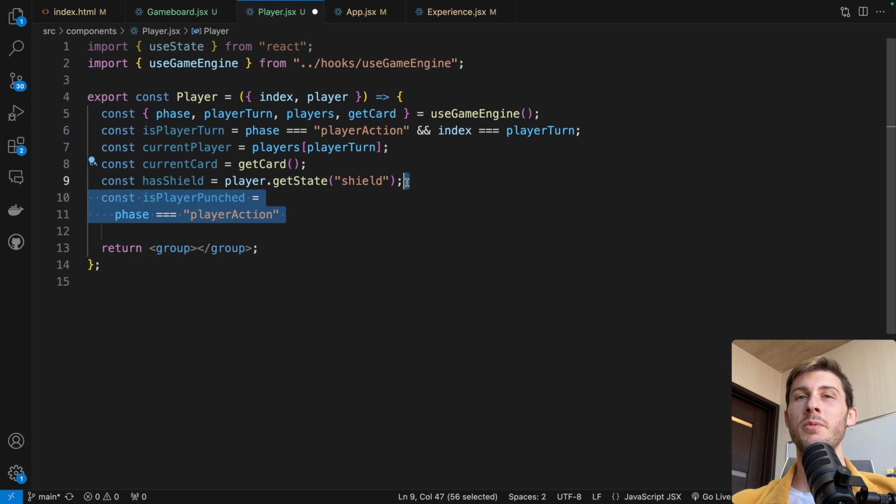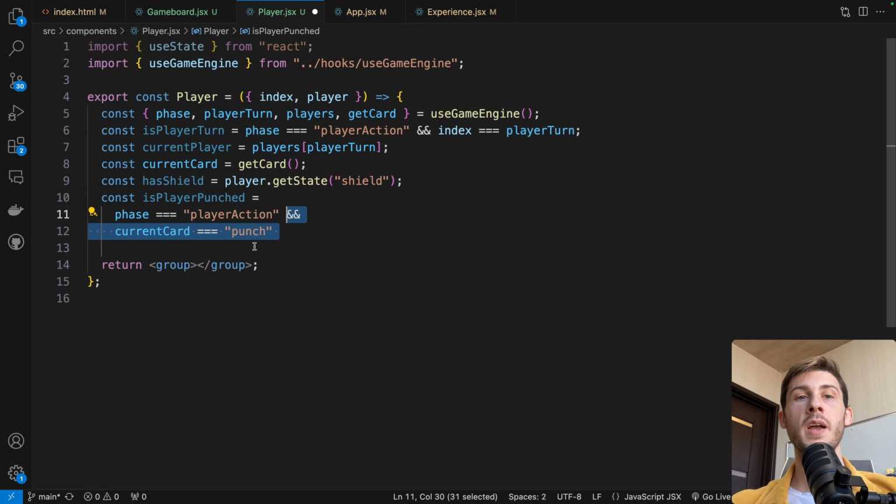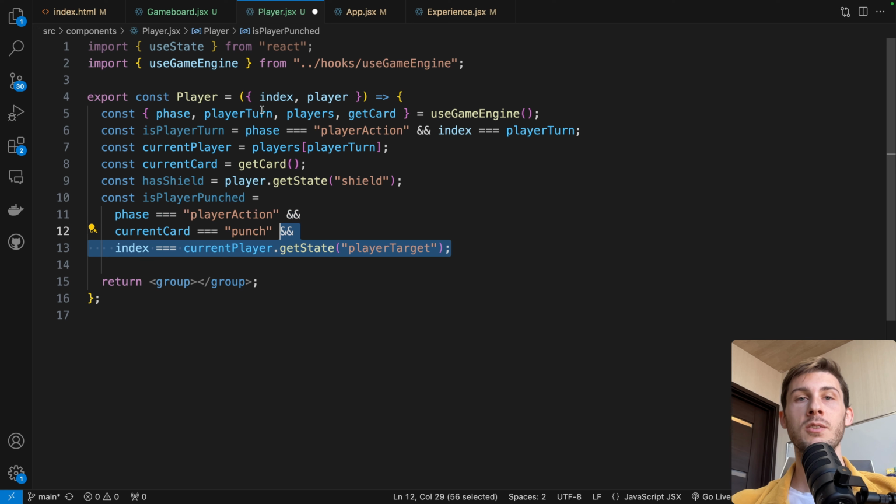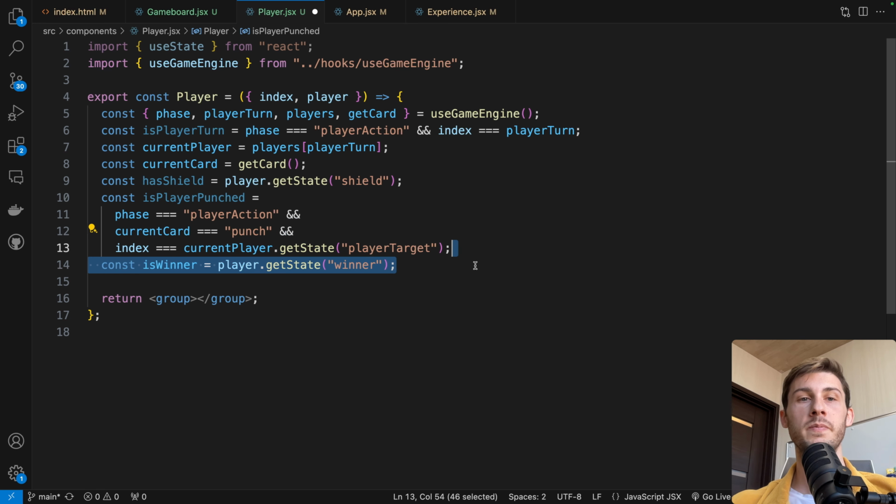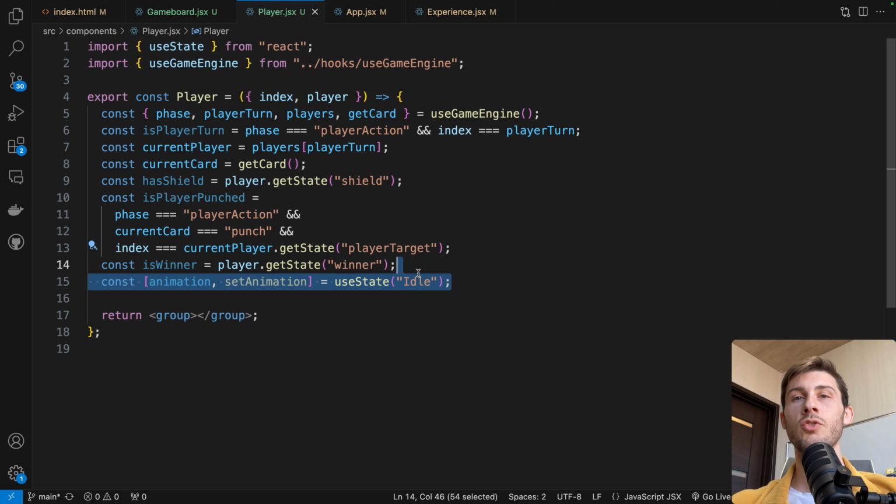And we want to check if our player is currently punched. So we need to be at the player action phase and the current card is a punch. And if the index, so my index of player, is equal to currentPlayer.getState, so the one that is playing, and if we are the target of that player. Then we also want to show if we are the winner or not. So we getState winner. And then we want to create an animation based on all those information.